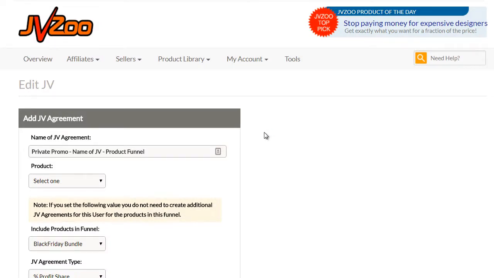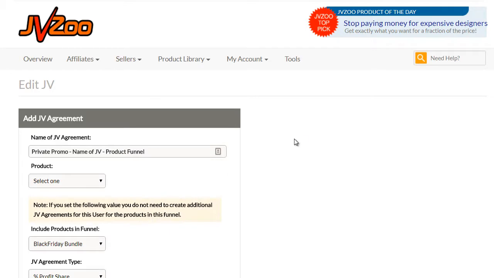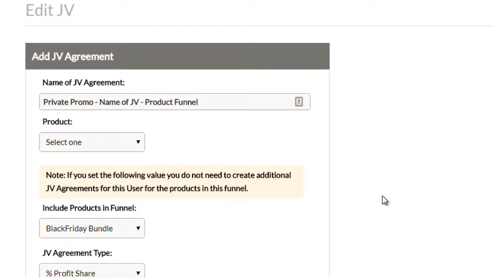Okay, so what you want to do is set up a JV contract. Now, in order to do that, you go to Sellers, click on JVs, and up at the top, you're going to see a big orange button, just like the other JVZoo buttons, like Add a Product. You're going to see a button that says Add a JV Agreement. And you're going to go ahead and click that link, and you're going to get to this page here. So super easy, and let me walk you through.